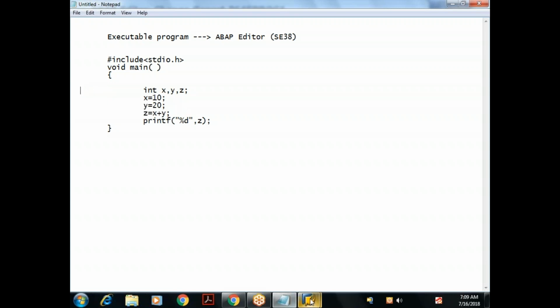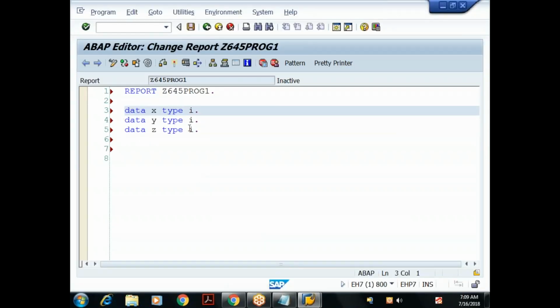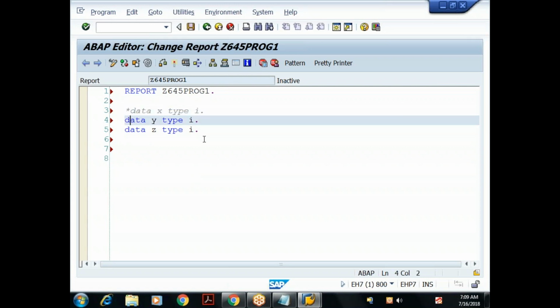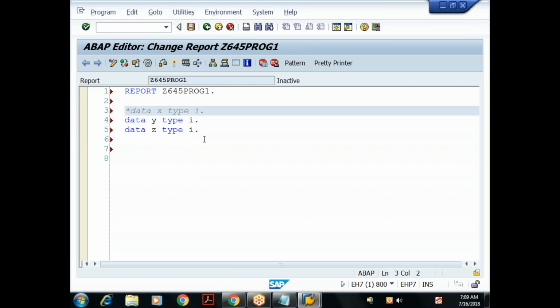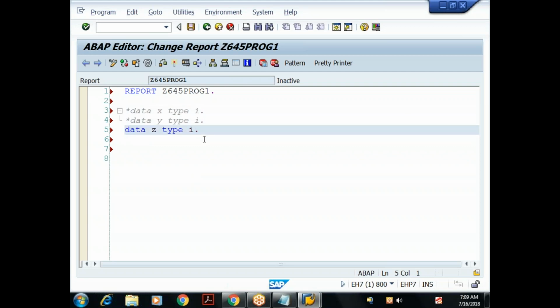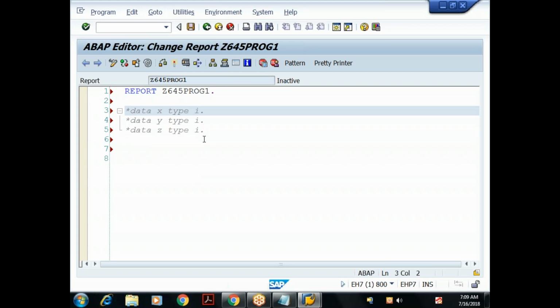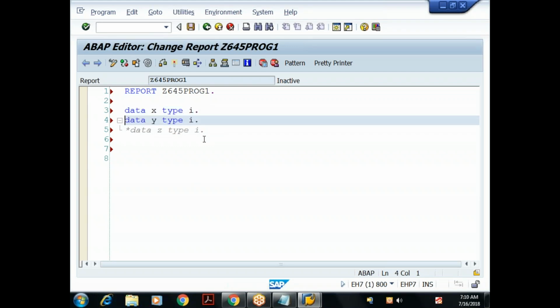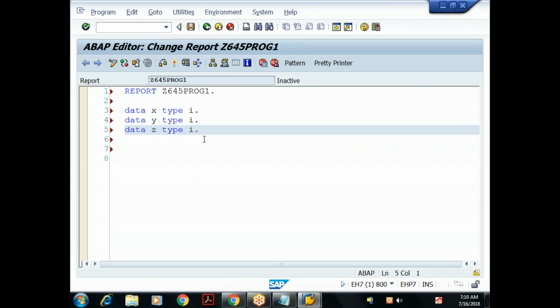Here in case of ABAP, to comment a single line, at the beginning of the line you have to give a star. Star indicates the entire line will be commented. Here also I'll give a star. So I'm commenting three lines.